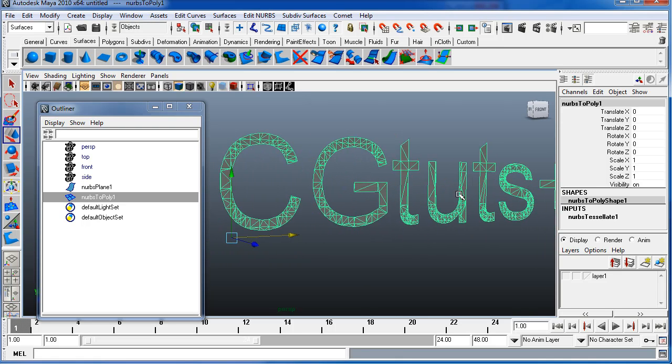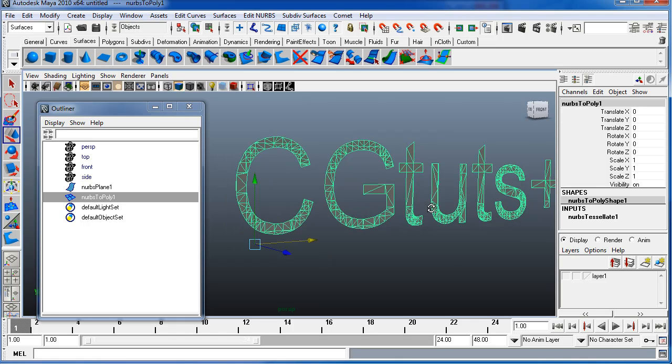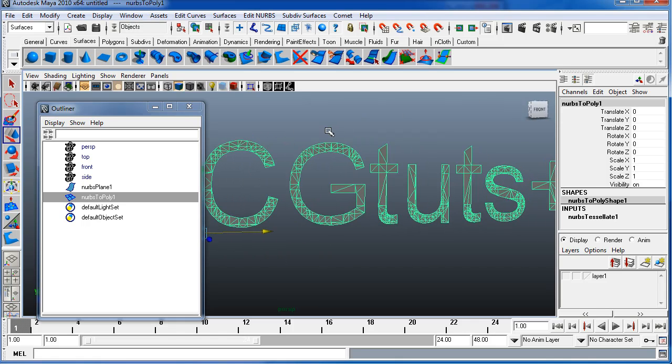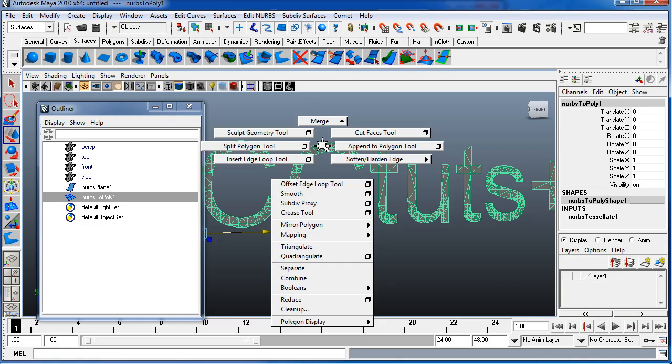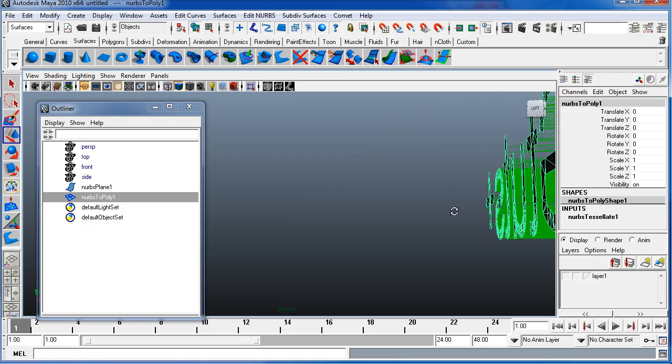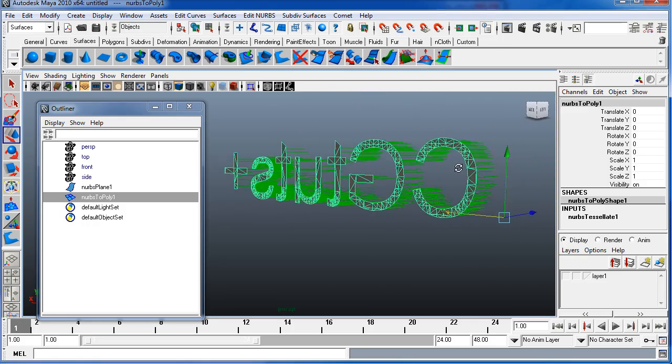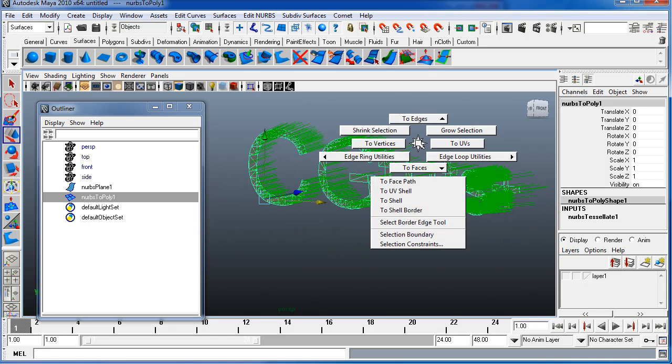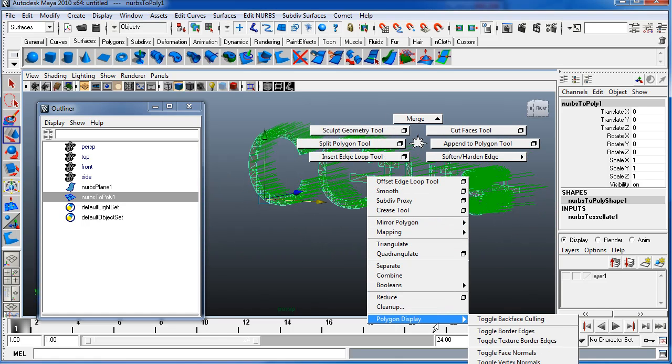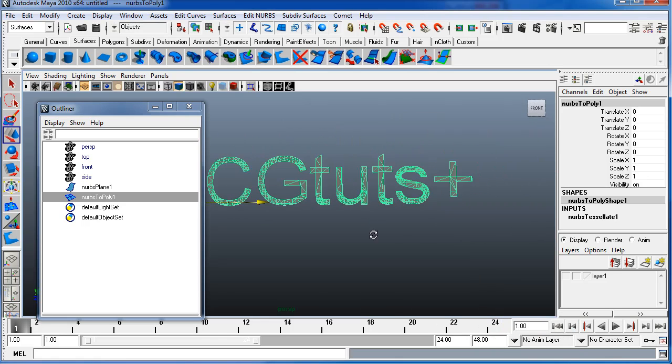So now let's see what we can do with this. Let's first make sure that the normals are the right way. I'll just hit shift and right click, polygon display, and toggle face normals, and as you can see, that looks good. They're all facing the same way. So let's turn that off. That's shift and right click, polygon display, toggle face normals.